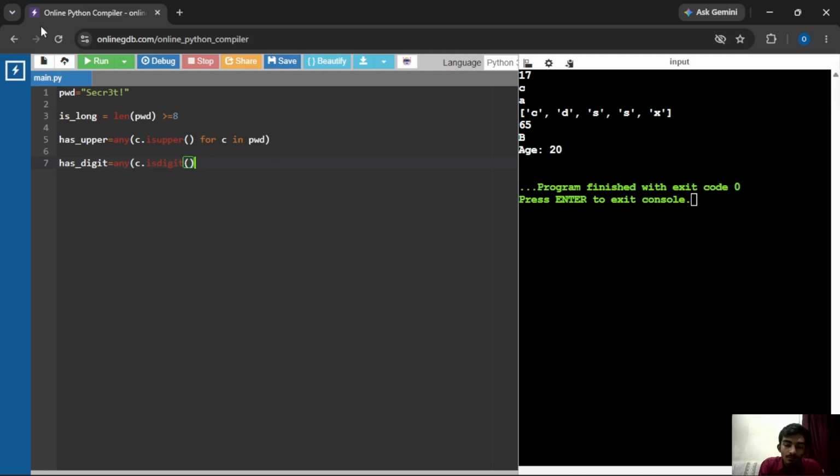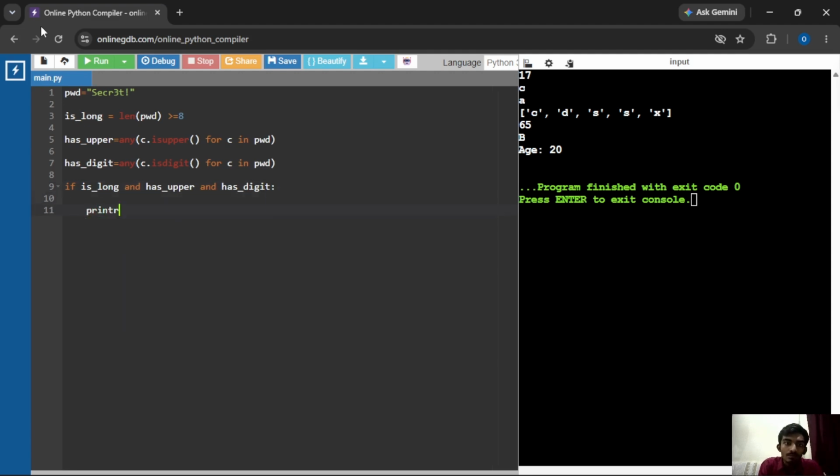For c in password, and then if is_long and has_upper and has_digit, print a strong password, else print weak password.